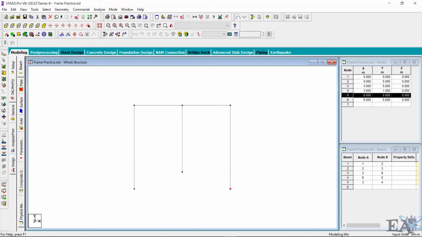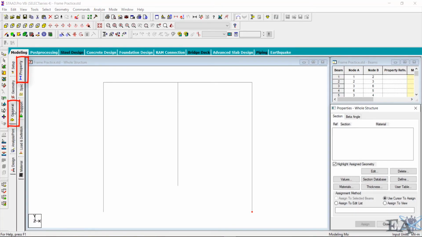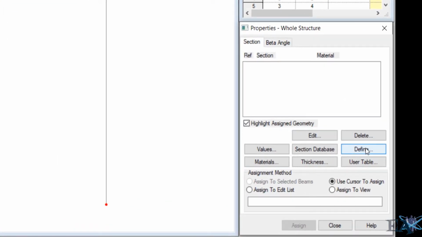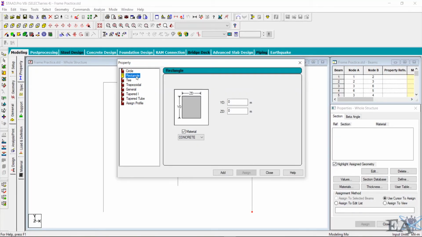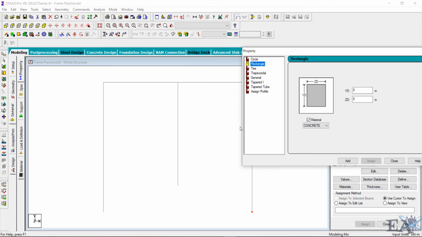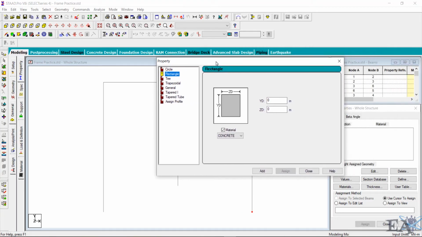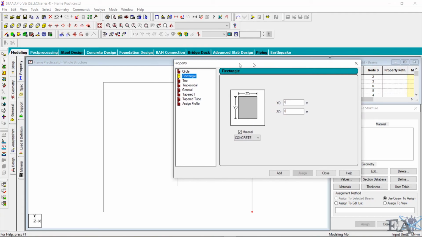Now that we have drawn the beams, let us move to the general tab. So we are at the general tab now. What we're going to do is define the beams and the columns. Okay, click on define and here click on rectangle. And so we got 3 columns and we got 2 beams. So we don't define beams and columns separately here. So we define a section and we can apply that as a beam or as a column.